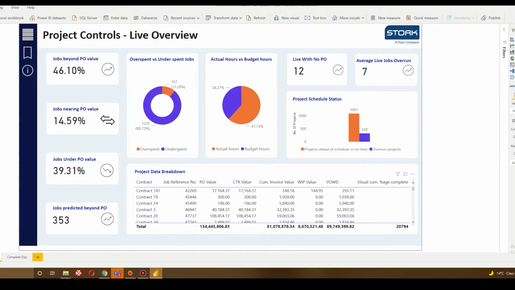We have made different visualizations to have a better understanding of how projects are performing. We have also made a lot of measures for the live and the complete jobs here to allow us to proceed with these visualizations. And we have an understanding now of how many projects are performing well, how many projects are overrunning, and what is the expectation of having the jobs performing well.